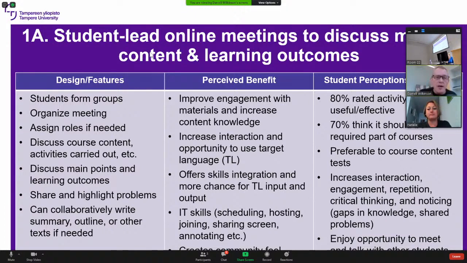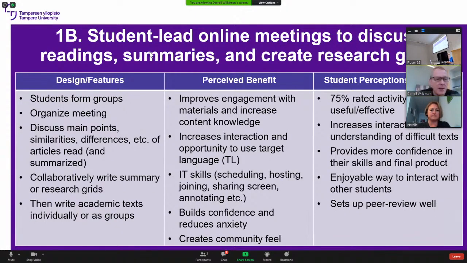And pretty much unanimously, students enjoyed the opportunity to meet and talk to other students. Okay, the second activity, which is also online meetings, is very similar to this one. This was just more specifically focused on meetings to talk about academic texts that students had read, or academic summaries they'd written, or also synthesizing research from different angles and creating a group research grid that would be used in academic text construction later on.